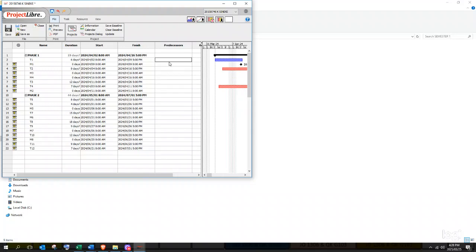check our predecessors, or dependencies. So our M1 depends on T1. So we're going to insert our predecessors. Our M1 depends on T1.